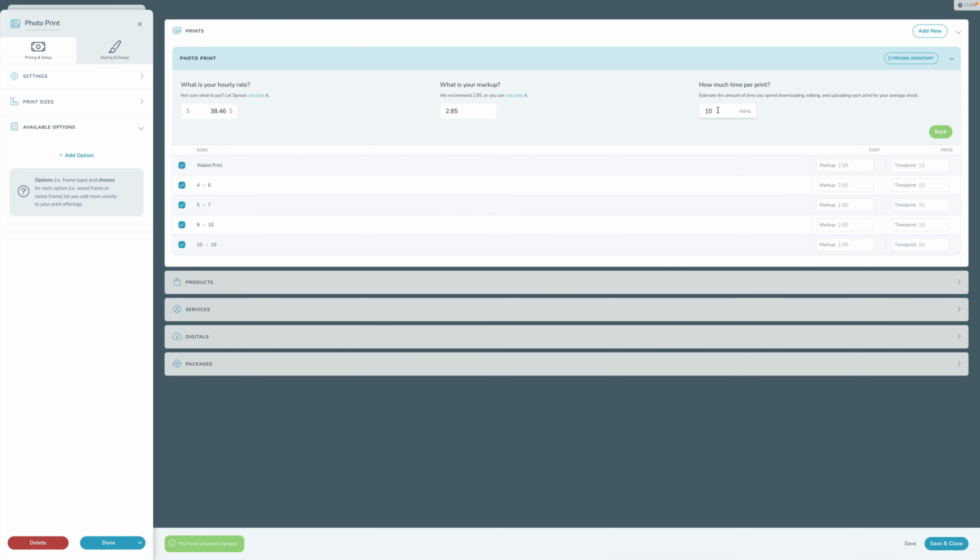Lastly, you're going to specify how much time you spend per print to get that print out the door and in the hands of your client. So right here, you can just say maybe that's 12 minutes. And as you can see, it kind of updates all those numbers there.